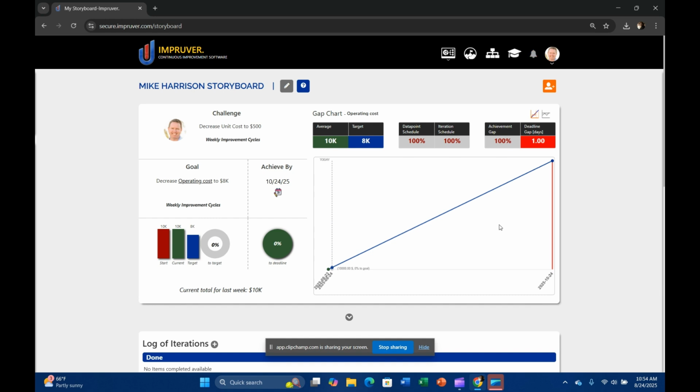And there, the page reloads and everything you just set in is now there, right? Decrease operating cost to 8K by 10/24, starting at 10. We're still at 10, of course. We just got started. We're going to 8. Haven't made any progress yet, and no time has elapsed at this point, right? So this essentially maps out your journey, right? Starting today, you're going to 10/24, and this blue line just kind of shows you where you should be over time as you're making a series of improvements, whether or not you're on schedule or behind schedule to achieving your goal by the deadline.